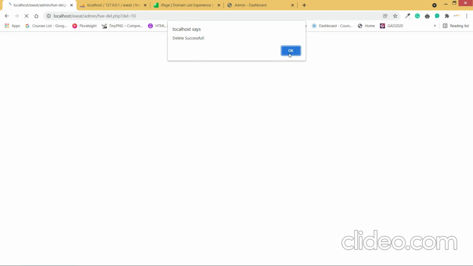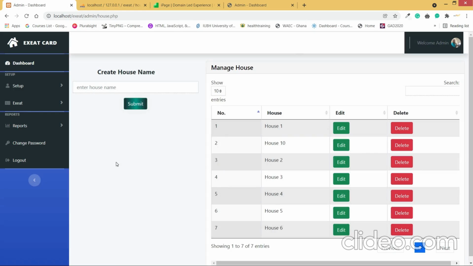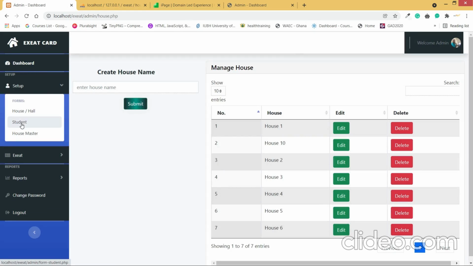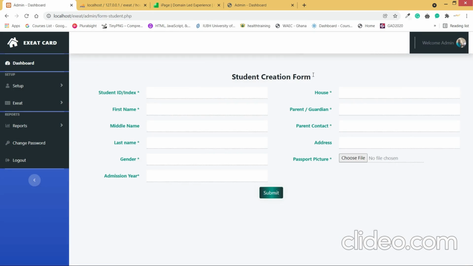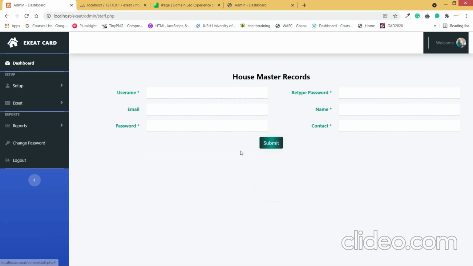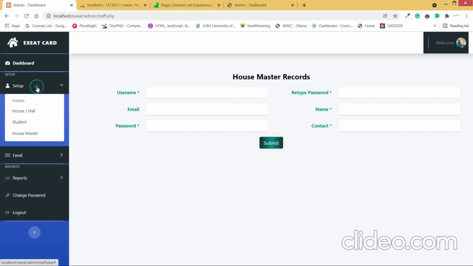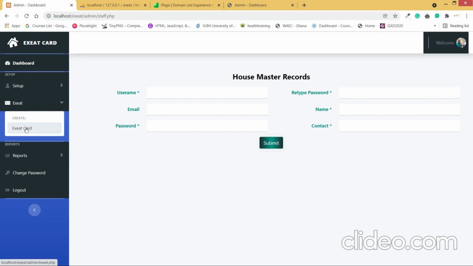Okay, right. Then we have the student form, which you can use to create student records. Then we have the house master form, which you can use to create house master records. That's their name, email, username, password, and contact. Then we come to the Exeat card where you can create Exeat.